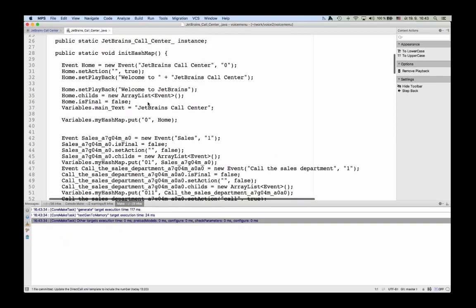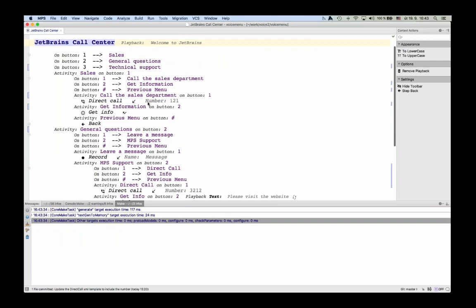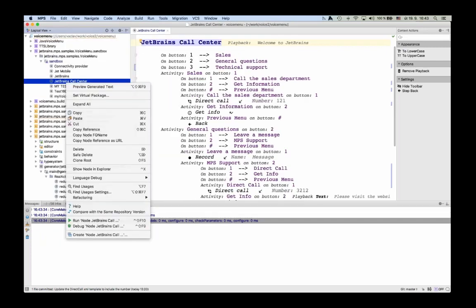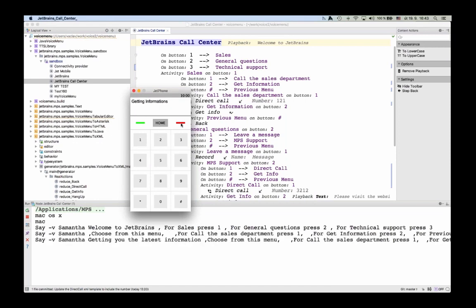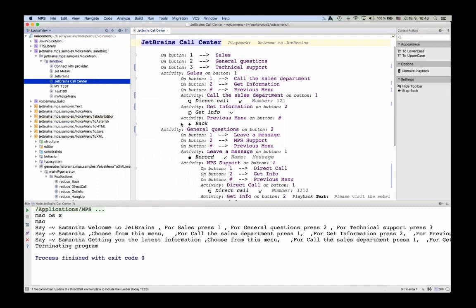So here's the Java class that gets generated, and that allows me to run it. So I've got a little simulator that simulates a phone, and now I can press buttons right here, and it will speak to me. Unfortunately, you will not hear that voice because it goes into my headset. But yeah, you can press buttons. It will speak to you thanks to voice synthesizer, so you can easily verify whether the voice menu does what it's supposed to do.